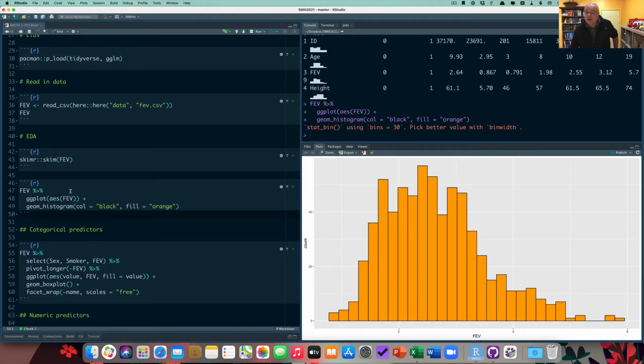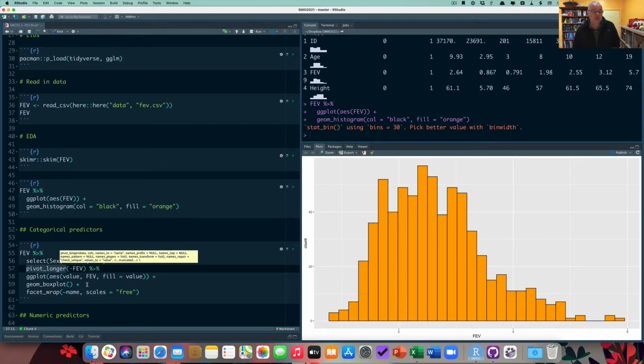So here we are. There's a couple of peaks, maybe 1, 2, 3, maybe trimodal, but you could argue maybe unimodal. A little bit right skewed. Definitely some amazing lung capacity up here. So I'm going to grab my response variable, FEV, and the 2 categorical variables, pivot this longer like we've done before, and then put this into box plots.